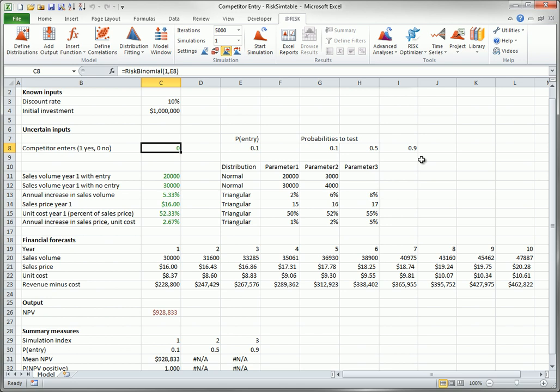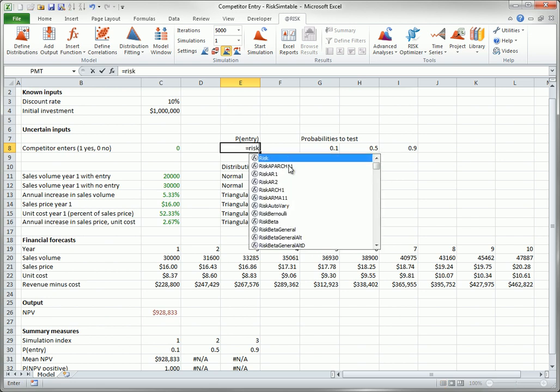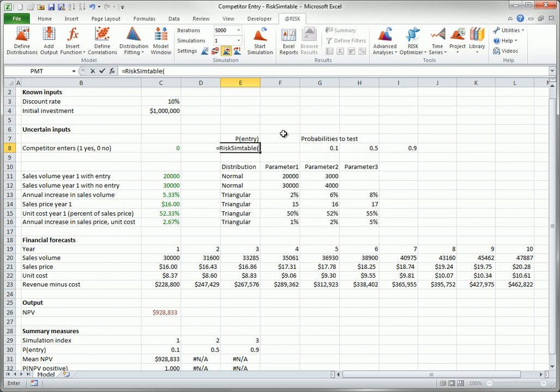To do this, you enter the RISKSIMTABLE function in cell E8 and specify its arguments as the list to the right. Again, it shows the first member of the list. Then you set the number of simulations to 3, because you want @RISK to run 3 separate simulations, one for each of these probabilities.